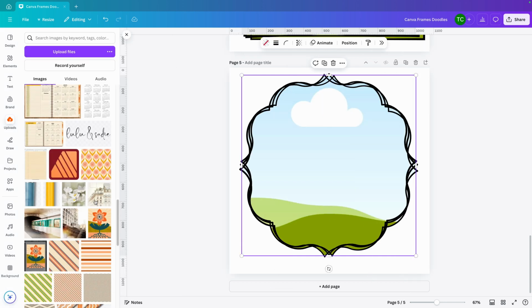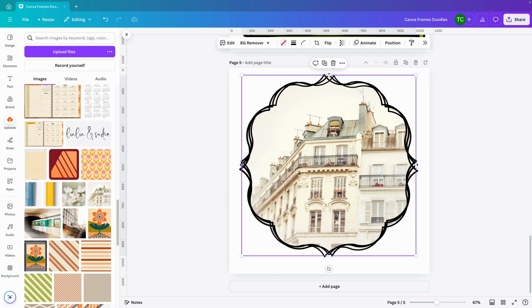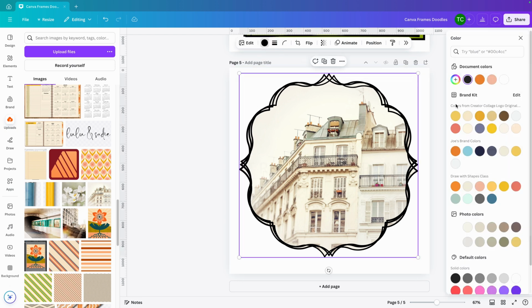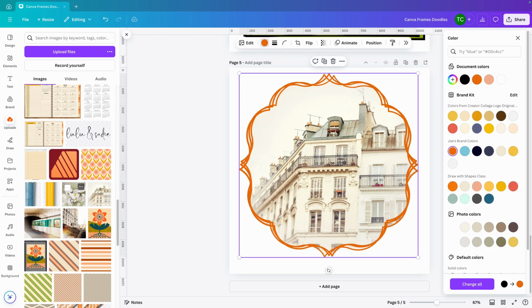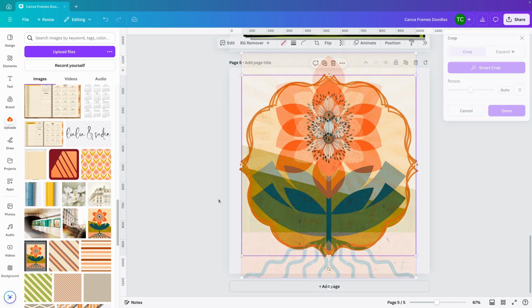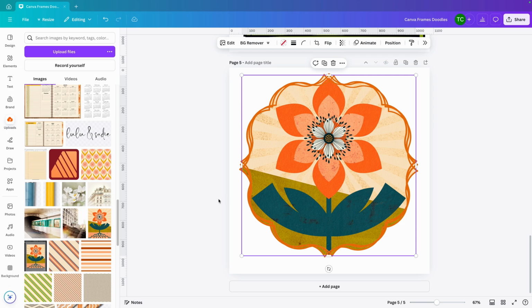I can go back to my uploads here and I can bring in an image. I can change the vector color here. And I can very easily continue to drag different images in. Now from here, I can leave this in this document and just copy and paste it into any other canvas, and I'm all set.